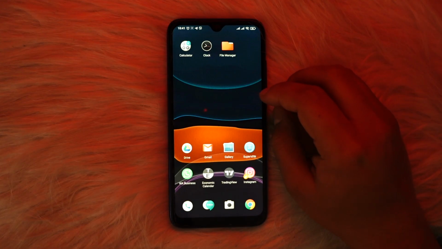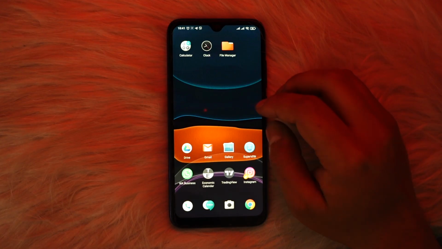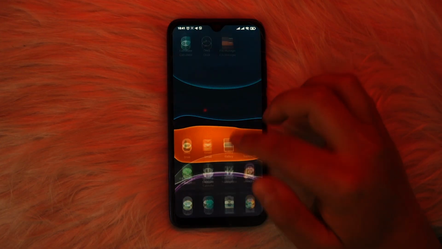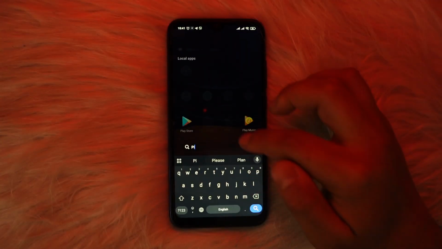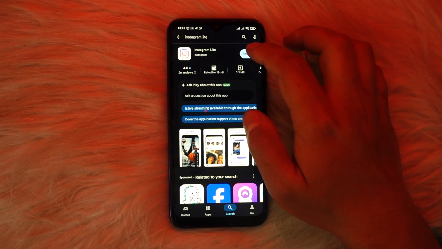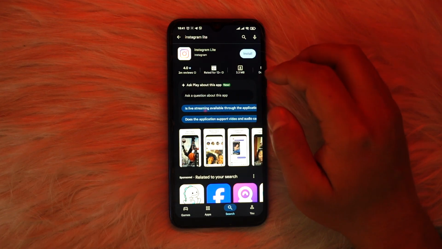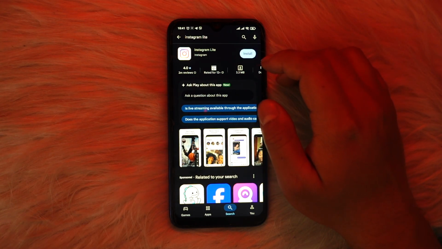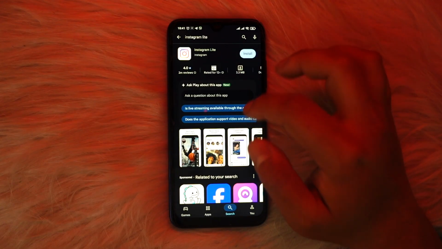Now, after doing all of these steps, if you're still facing the issue, you can try using the Instagram Lite version. So open up the Play Store or the App Store depending upon your device. Search for Instagram Lite and make sure that you install this application. In the meantime, until the Instagram application works, you can try using this platform.